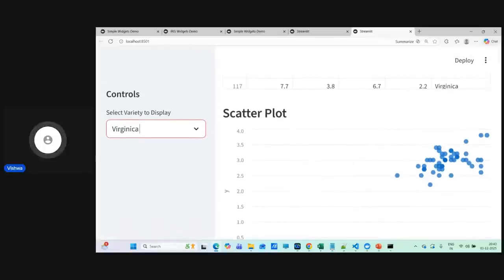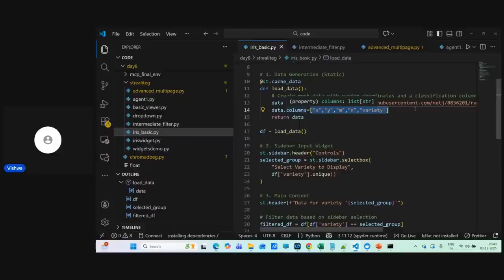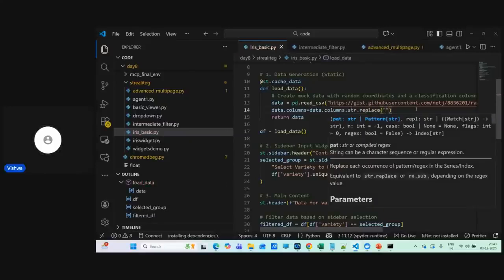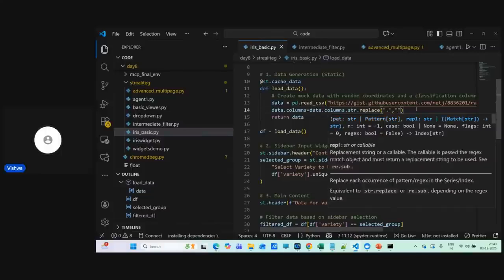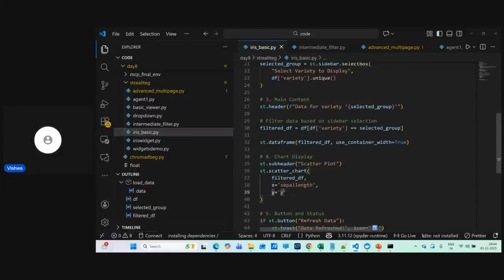Okay. So instead of that, if you want your own names, that's also possible. We can just strip it off and give that same name instead of giving these names. If you want, data dot columns equals data dot columns dot str dot replace dot, sepal length, petal length. Let's see.